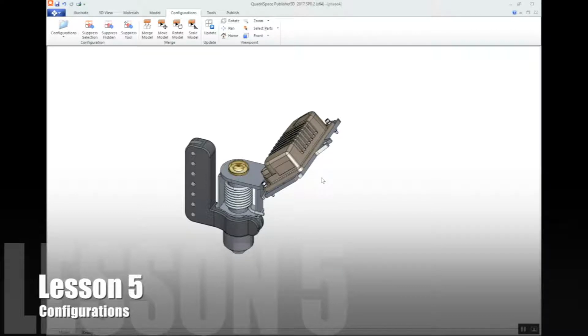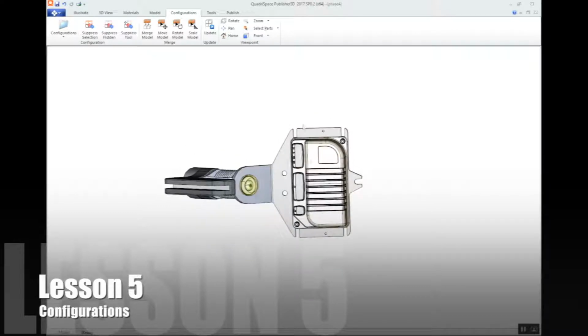We're going to create a configuration to work from with just this bracket here and the controller component there. To do that, we're going to use one technique. We're going to actually select parts here. We're going to drag out. That'll get as many as we can, and then I'm going to Control-click to select that one and add that to our selection set.